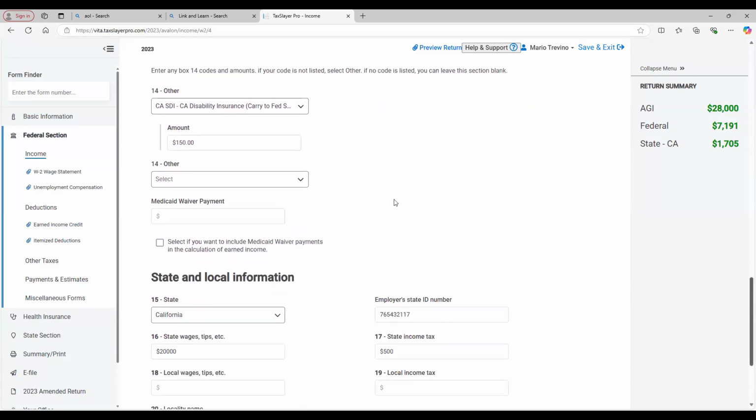Go to box 14. We've got SDI. And usually you're going to see this on returns, or I should say W-2s, but not everybody pays into SDI, but a lot of people do. And so in this case, we're going to indicate that. Then we're going to go down toward the bottom.